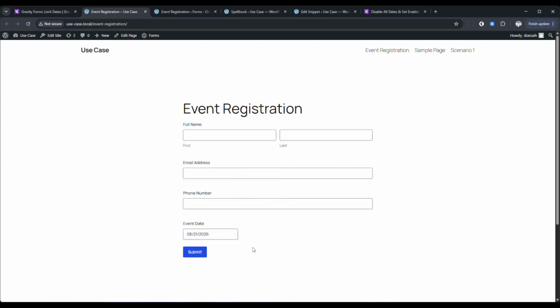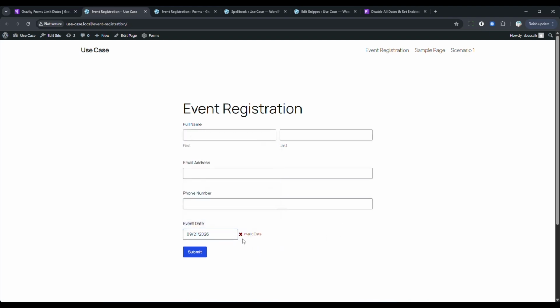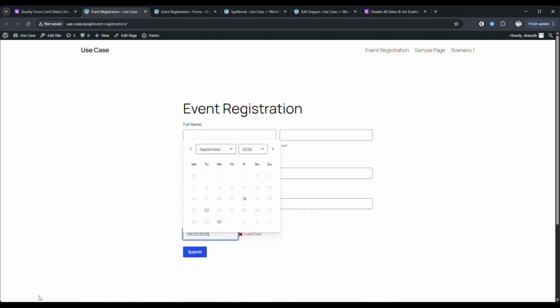And if they try to be clever and type the date manually, Limit Dates would catch that, both in the browser and on the server. An invalid date will never make it through into your entries. One more improvement worth making. Right now, the calendar only appears when the registrant clicks on the date field. It's a pop-up. For an event form, this is a missed opportunity.